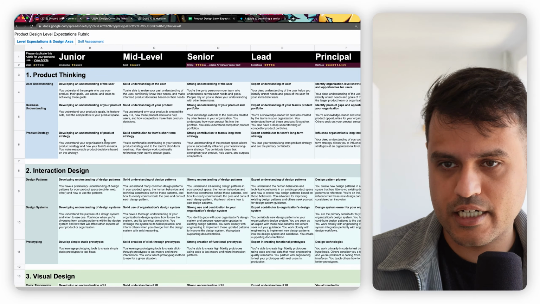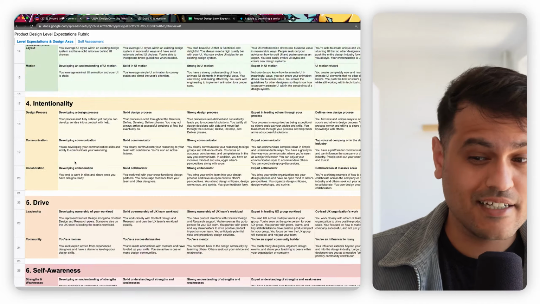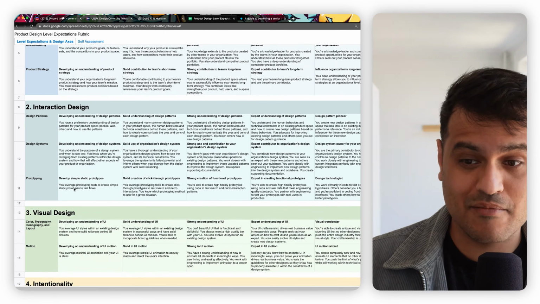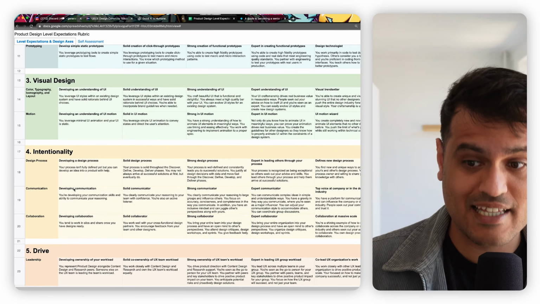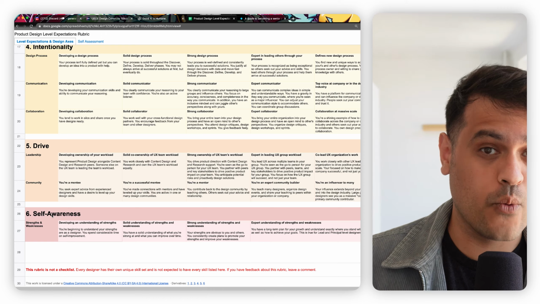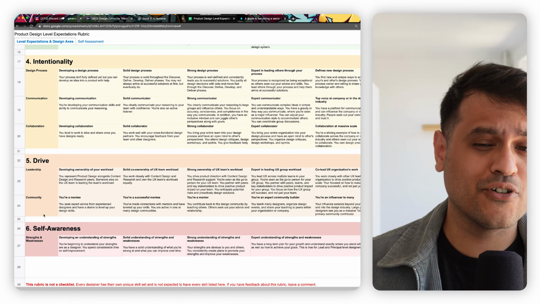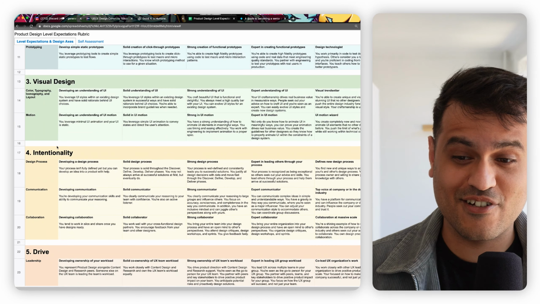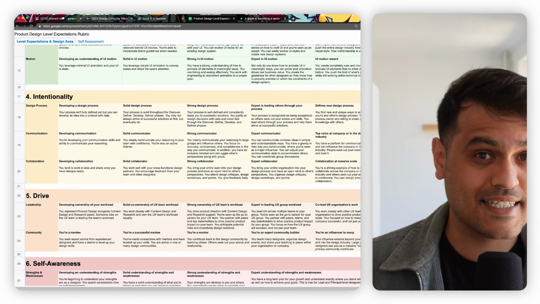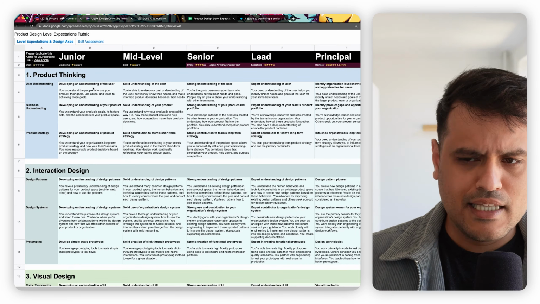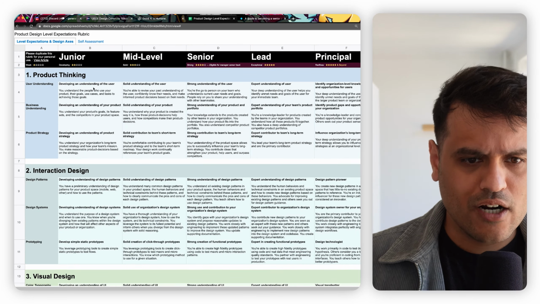So let's get started. Overall, the areas that you see here, right? The top 6 areas that have been mentioned here. Number 1, product thinking. Number 2, interaction. Number 3, visual design. 4 is your intentionality. 5 is drive, and 6 is self-awareness. Now, these are very useful top-level views, but what exactly does this mean, right? How can you be more intentional or have more drive? What exactly does that mean in the context of somebody who is working in a team? So let's dive into each and every one of these.